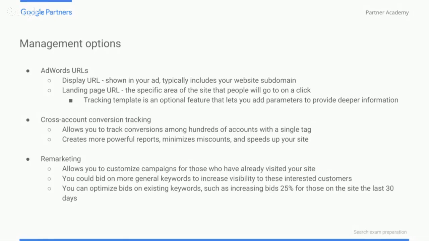Another option is that you can actually exclude those people. So let's say you only sell one product and it's very unlikely that people come back and purchase. You could always exclude those past visitors so that more of your budget is saved for the new visitors, for example.